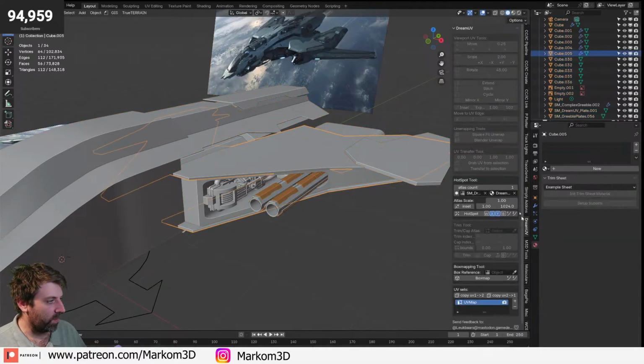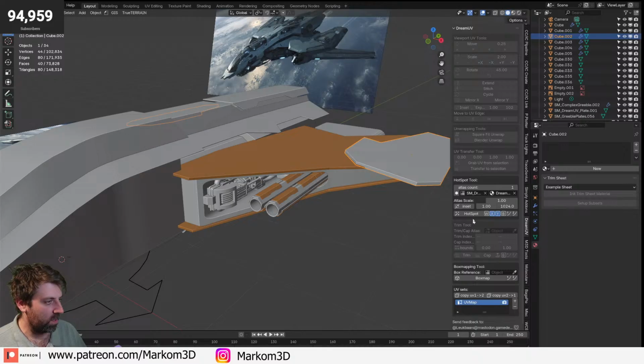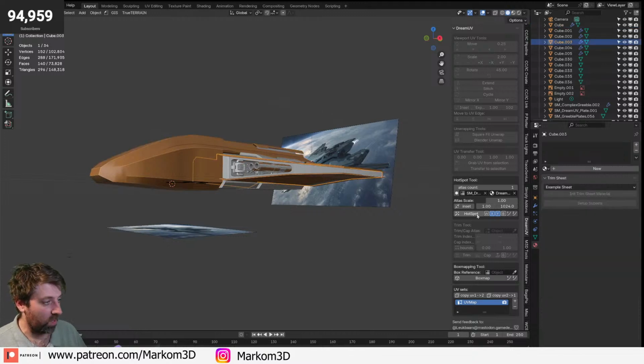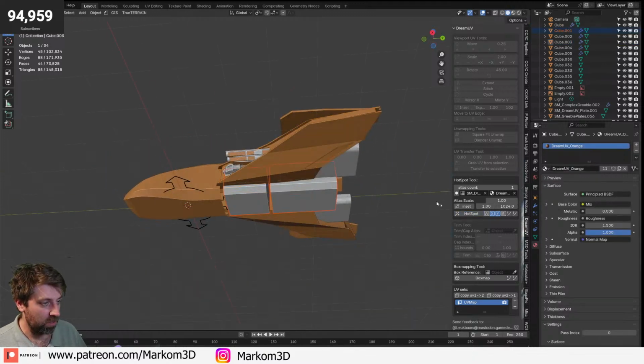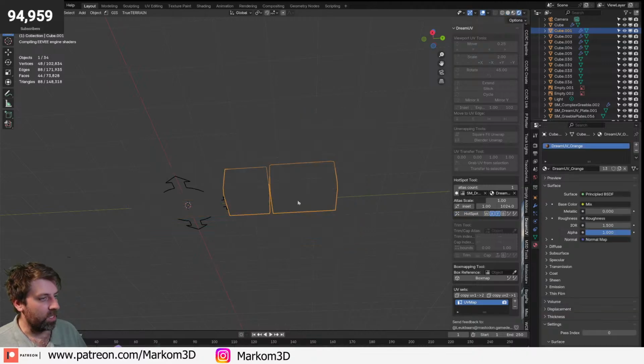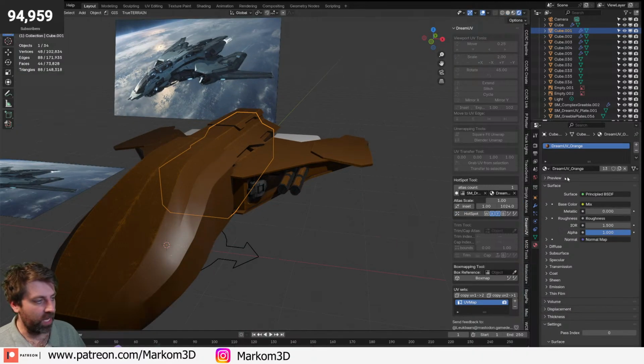If we did a DreamUV on this one, hotspot, hotspot, hotspot, perfect. And then can I do a hotspot on this one as well? Yes. And just kind of having a look at what the texturing looks like.